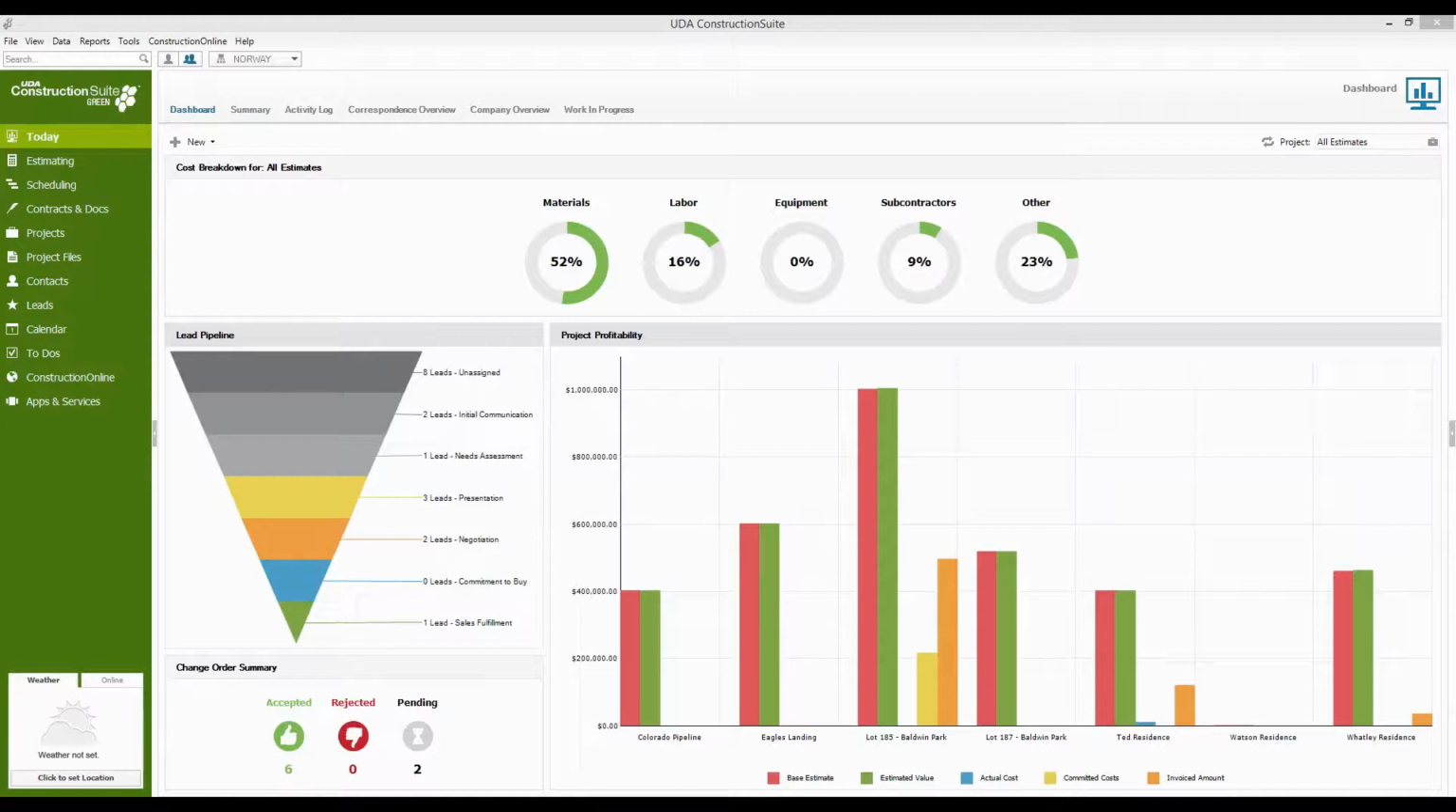Now this is just one of the dashboards that we've introduced in ConstructionSuite 6. We have a number of different dashboards for our different modules or aspects of ConstructionSuite 6, but one of the other nice features that we've introduced is going to be our work in progress reporting. Now, I'm going to turn this over to our Senior Product Specialist, Ian, to walk you through the process of work in progress reporting and really how that can benefit your company and help you grow moving forward.